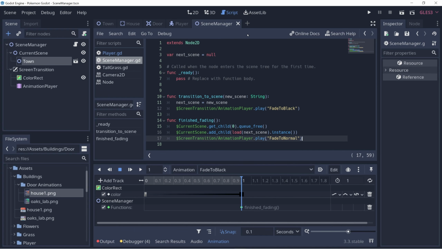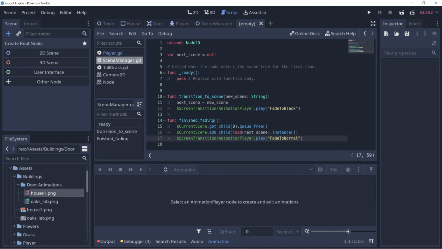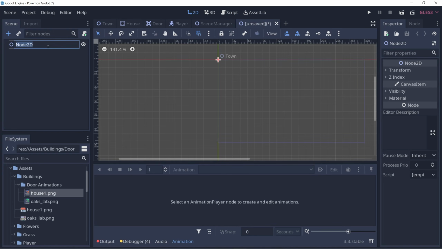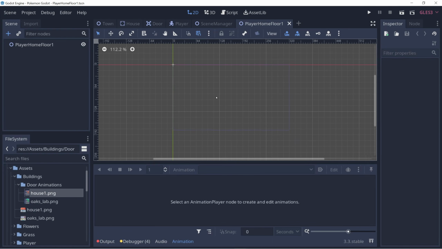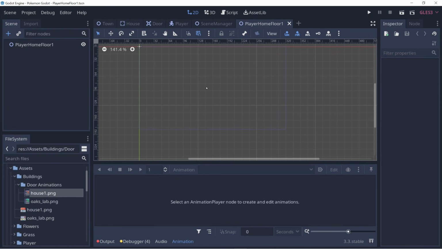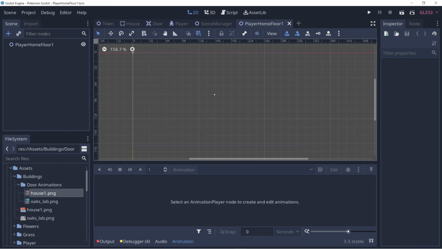Now I want to create a new scene. And this new scene would be for the player home. So inside the house. So I'll create a new 2D scene. And I'll call this player home floor 1, the first floor. And I'll save this scene. And I'm just going to have a simple tile map here for now. And then we can add in the details in a later video.